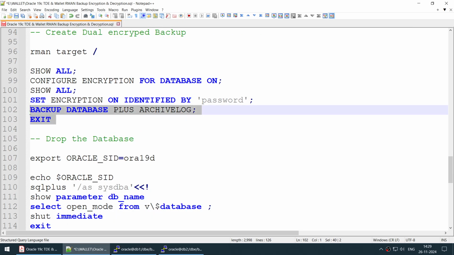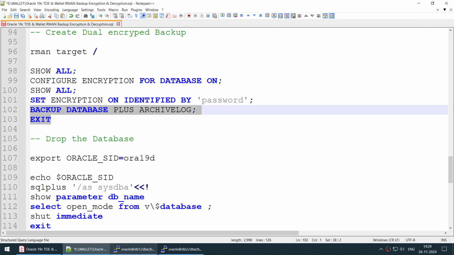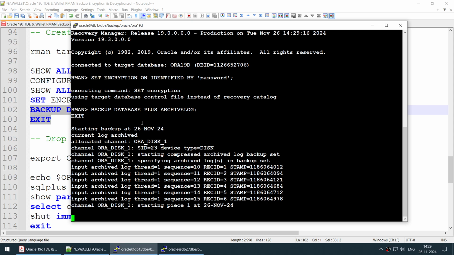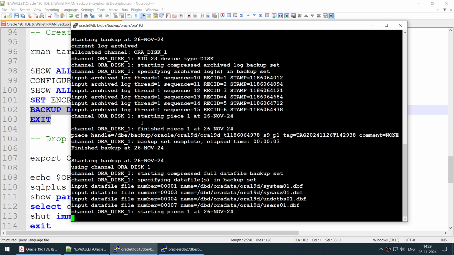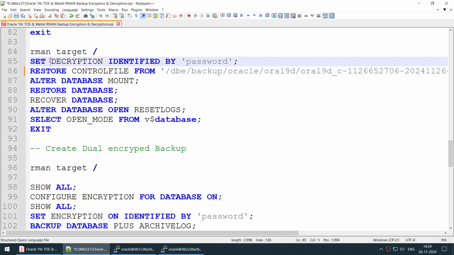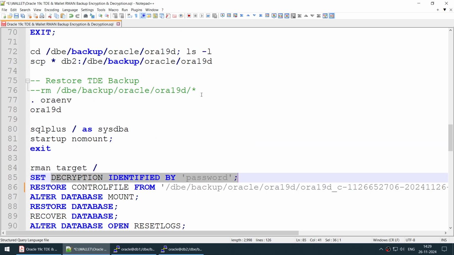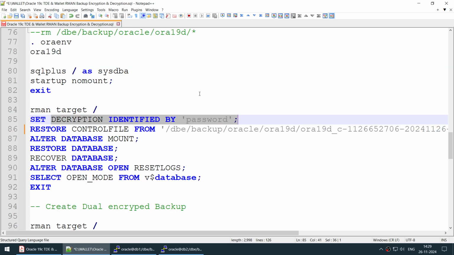And now the next backup that I will be taking is password protected as well as wallet encrypted, and this is called dual mode encryption. This is called dual mode encryption. And to restore this particular backup, you either need to specify the password using this particular command, or you need to copy your wallet. Either one is fine, you don't need both.